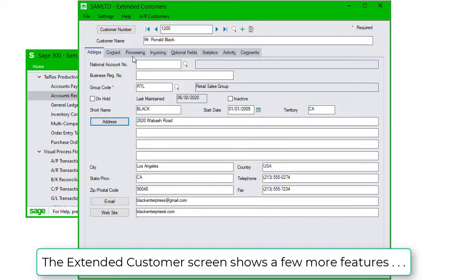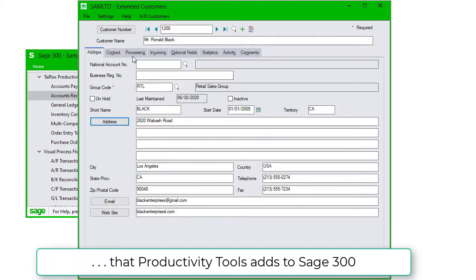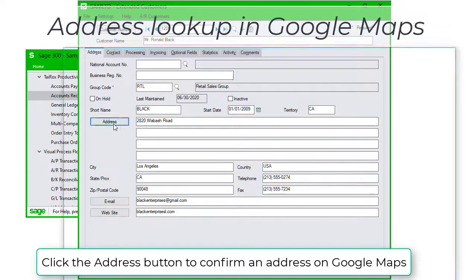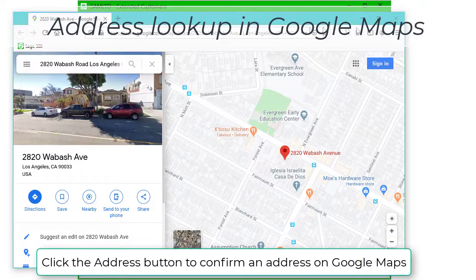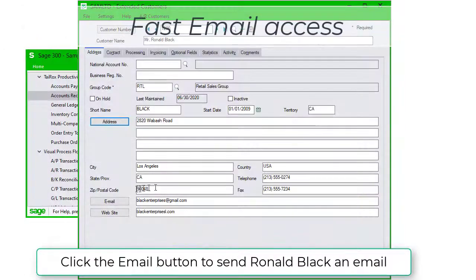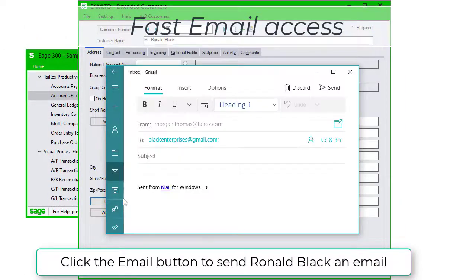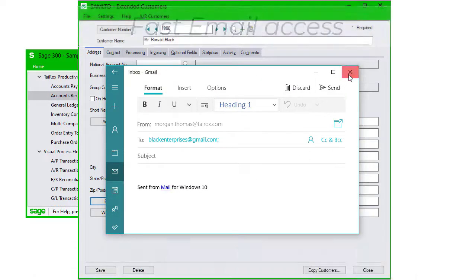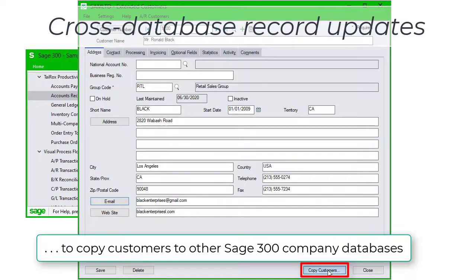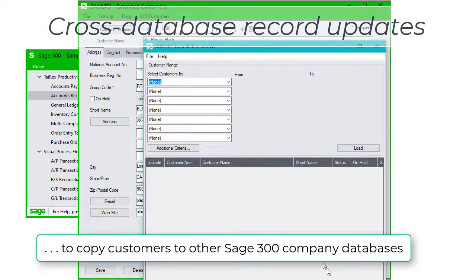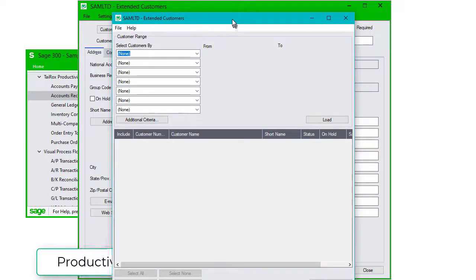The Extended Customers screen also shows a few more features that Productivity Tools adds to Sage 300. You can click the Address button to confirm the address for Ronald Black on Google Maps. Click the Email button to send Ronald Black an email. Click the Copy Customers button at the bottom to copy customers to other Sage 300 company databases.